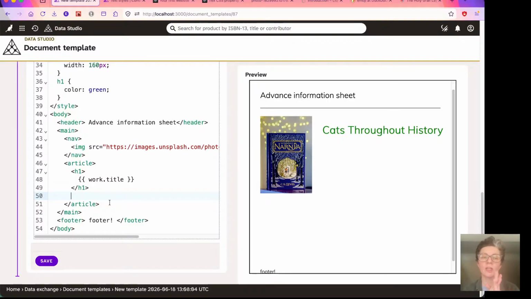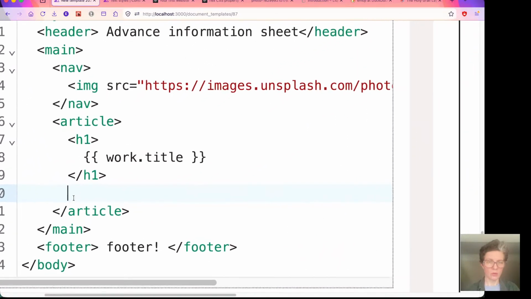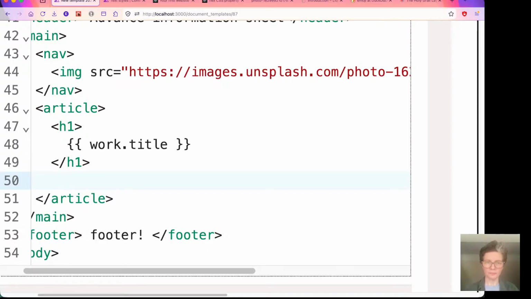So I'm just going to use some literal tags today, but I'm also going to introduce this for loop. What I'm going to say is, for all of the marketing texts on this work, print out the external text. So this is how we're going to do it. Let's zoom in so we can see what we're doing.